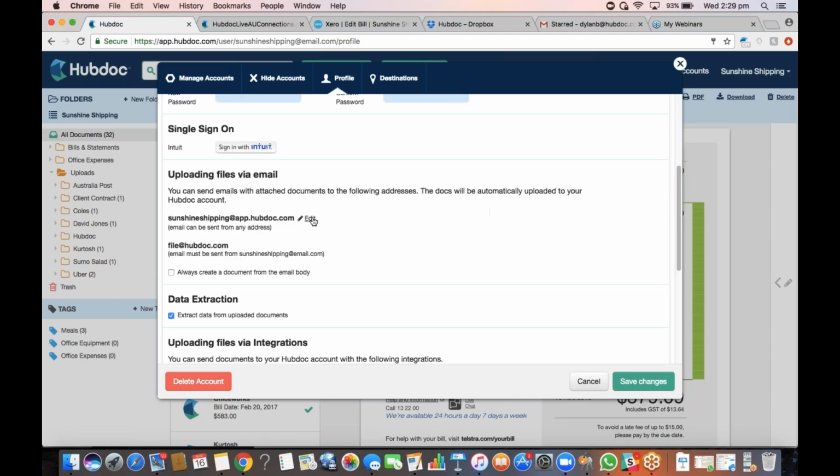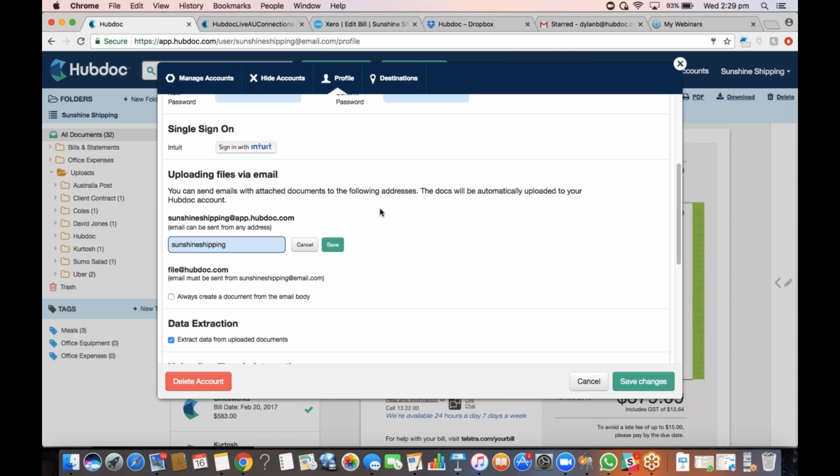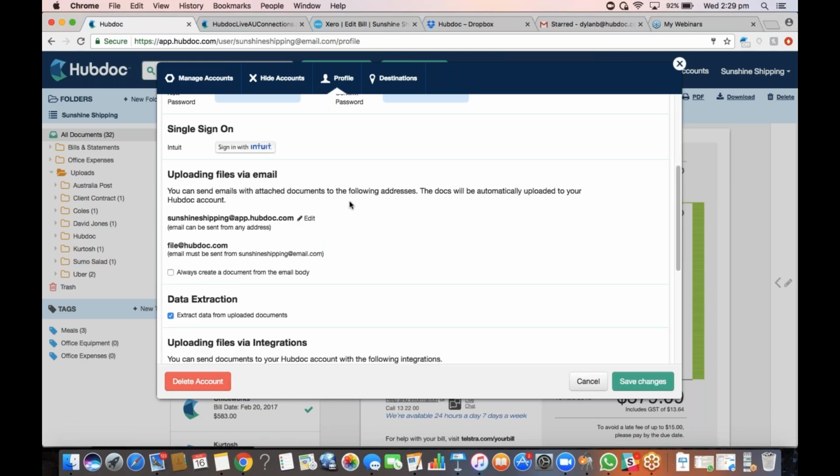Scrolling down, I mentioned that the email address, you can change that. So if you can see there, sunshineshipping@app.hubdoc.com. It's very pretty, it's easy to remember. I can easily give that to my suppliers. When we first set up a Hubdoc account though, it will be a mix of letters and numbers just to make sure that it is unique. But you could certainly come in and change that. So you just need to click on accounts, click on profile, come down here, click edit, and then you could put the name of your client's business or their name, for example, and then it would be very simple to give to suppliers to forward documents on, so that you don't have documents coming to your email account.